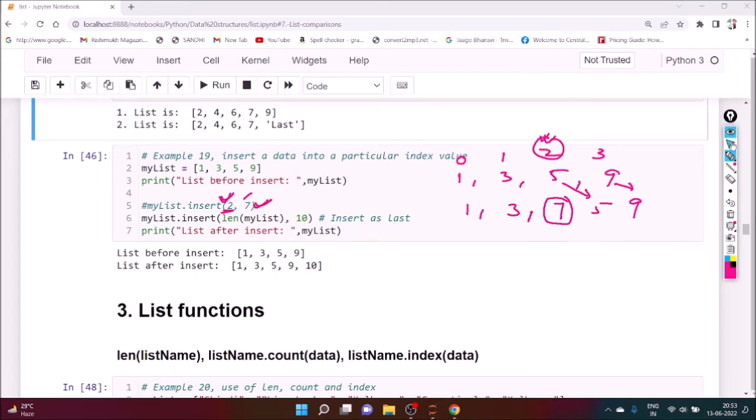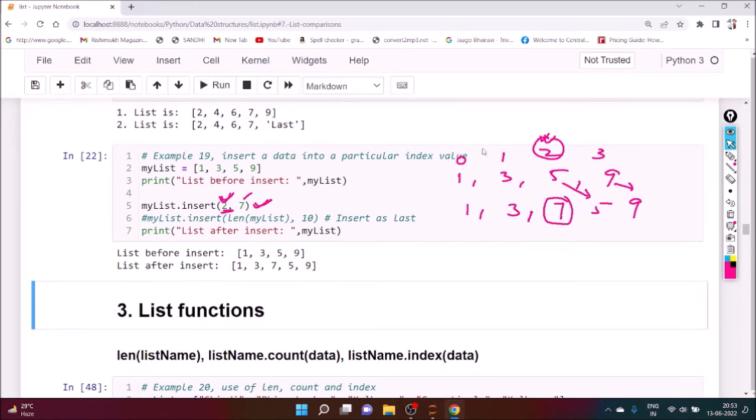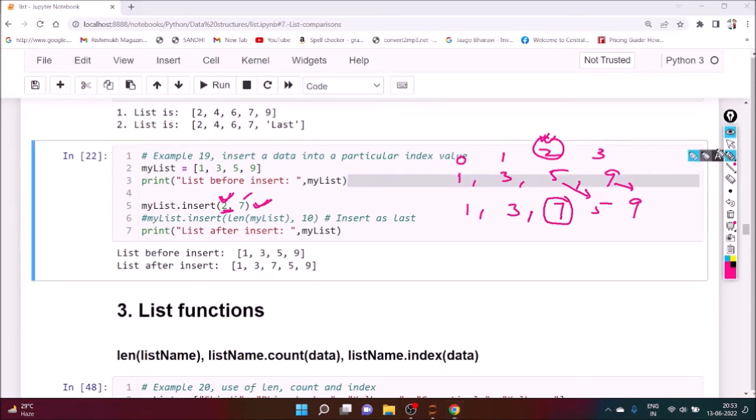Okay. So we can see the output, and if you execute it, we can get the output. Now you can see, before that the input is what? The output is 1359. You can see 1359. After that it is 13759.